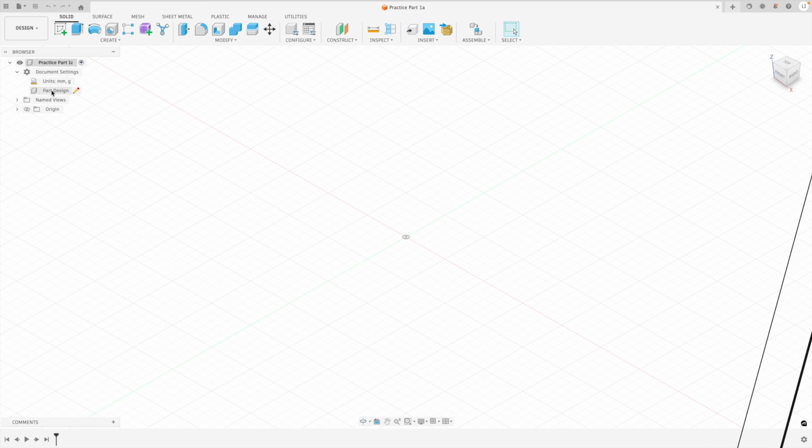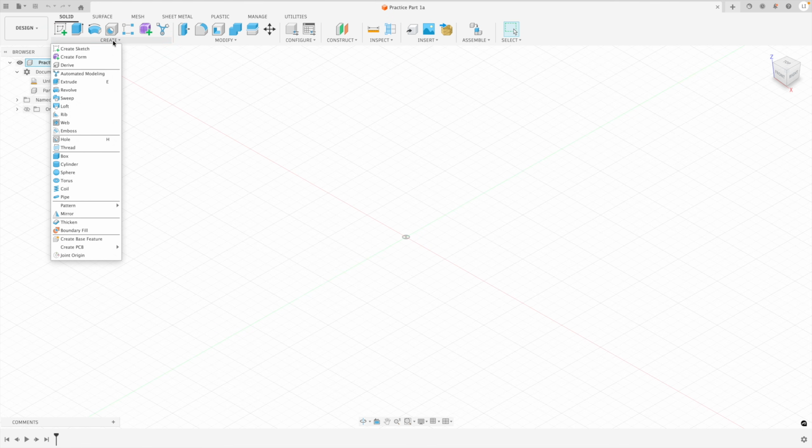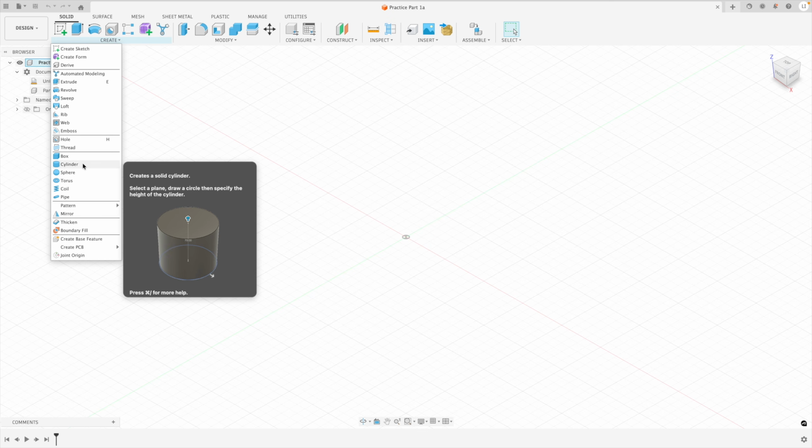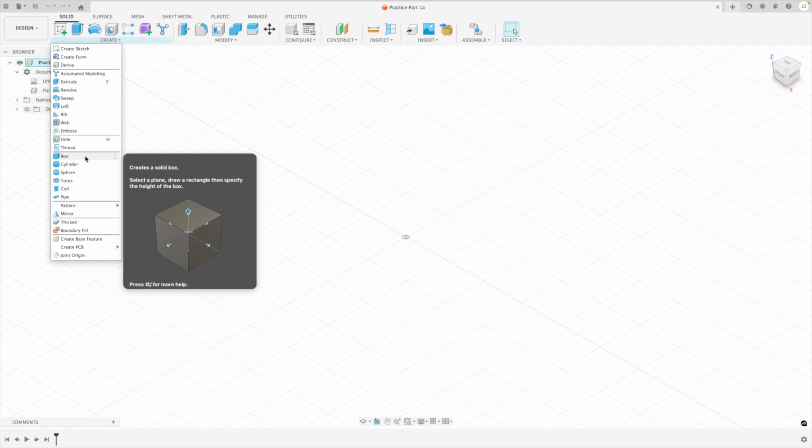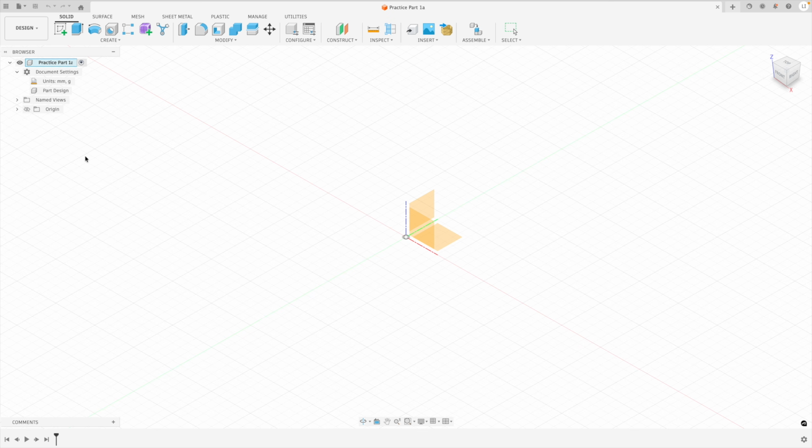Now, primitives are just basic, fundamental shapes. Let's go to our toolbar to our Create drop-down menu, and here you'll see our primitives: box, cylinder, sphere, and so on. Let's create a box. The first thing we need to do after selecting our primitive is to select a construction plane. Here I can select the XY, XZ, or YZ plane.